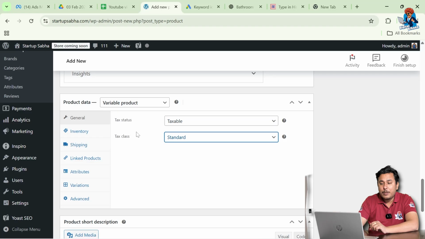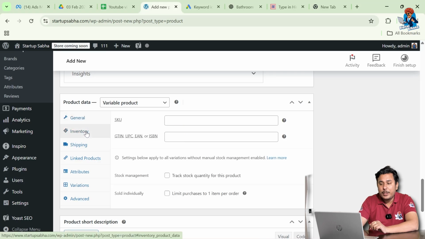And here it is asking me about the tax class, right? So we can select which tax class this product belongs to. Right now this particular product belongs to the standard tax class, so standard has been selected in the tax class settings of the general setting. Now moving to the inventory section from the general section, here we can simply mention the SKU.